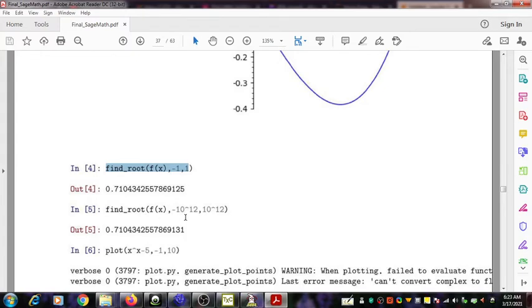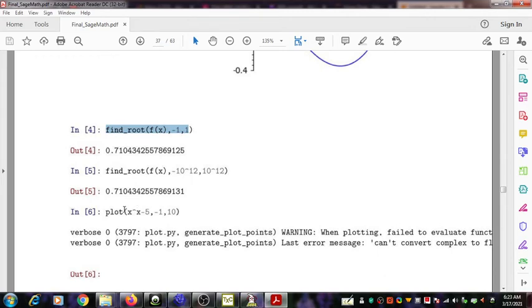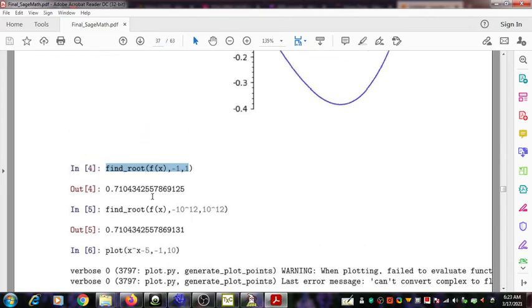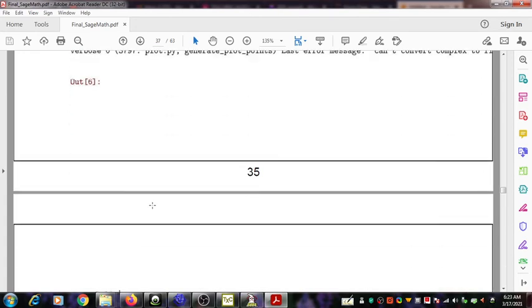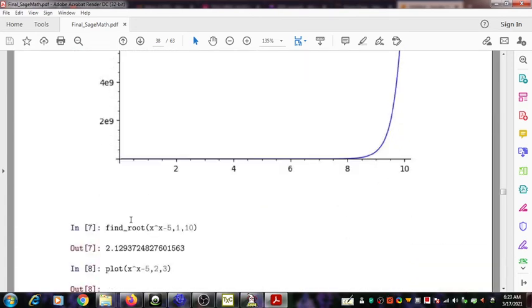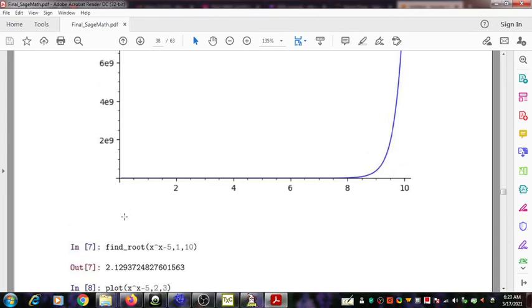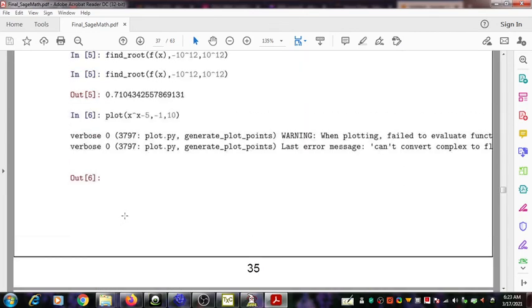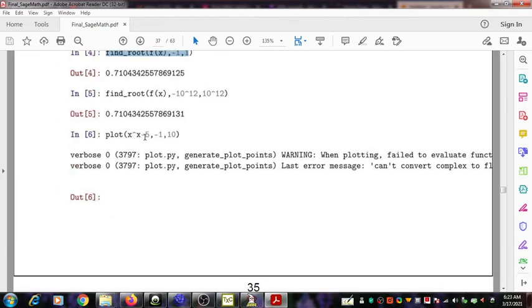Okay, you can use this method to obtain the root of a function. Now see another example. Plot another curve; the function given is x raised to x minus 5. The range in which you have to check for the root is -1 to 10.